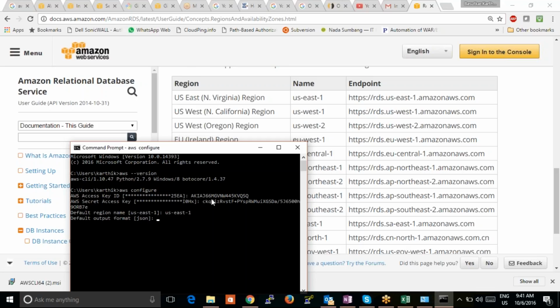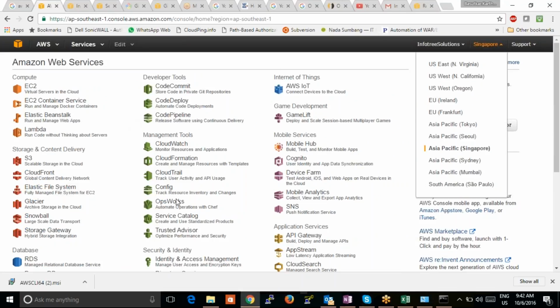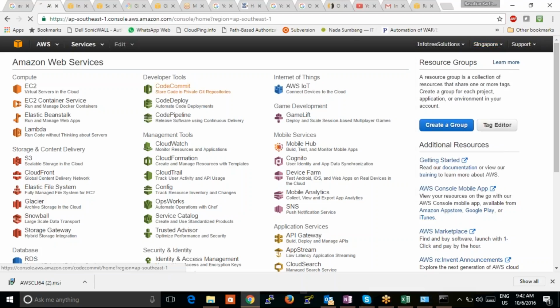US East 1, because we know that we had this service with him only at this region. Code commit, enter into code commit.